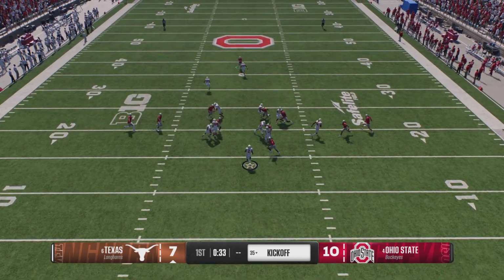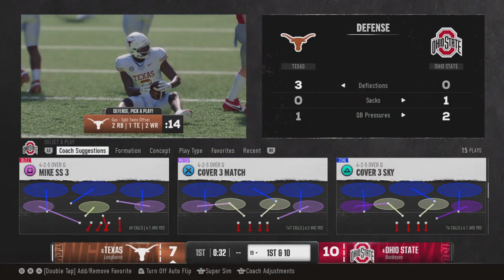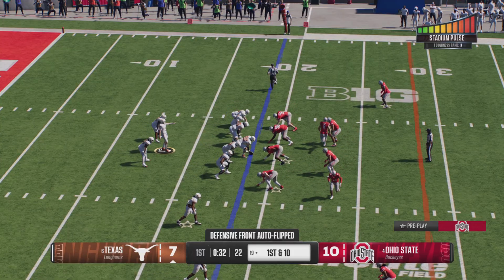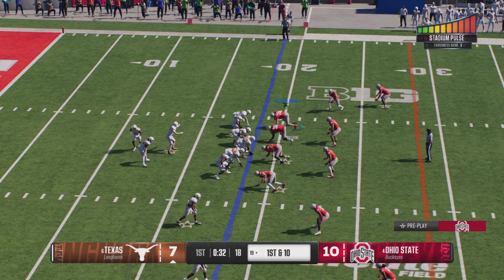Fields it inside the 5-yard line. And he's stopped at the 19. Good job by the coverage team. Okay, the Texas offense comes back out on the field. They were held to a quick 3-and-out last time, looking to put together a positive drive here.